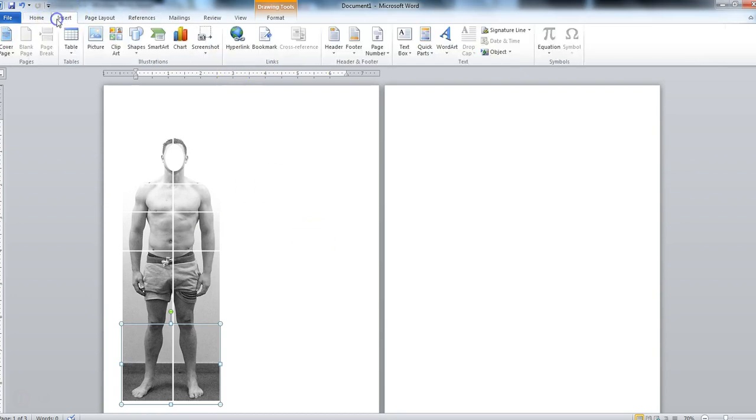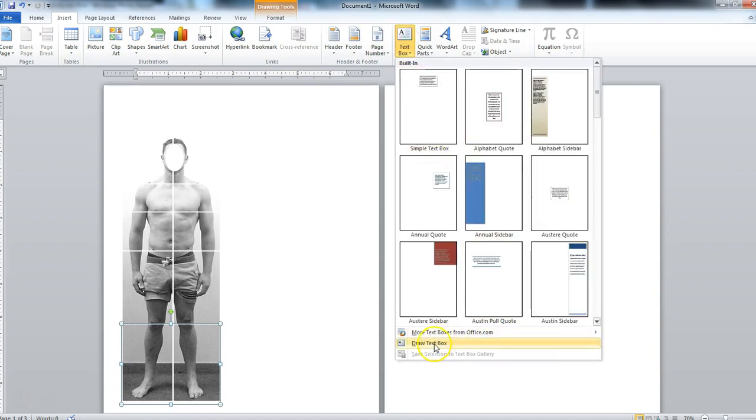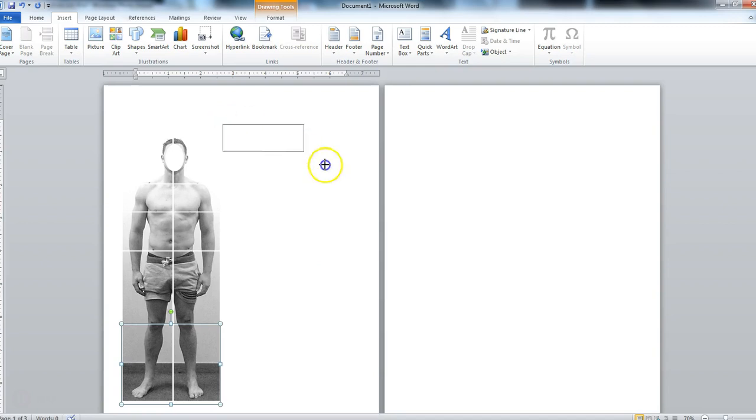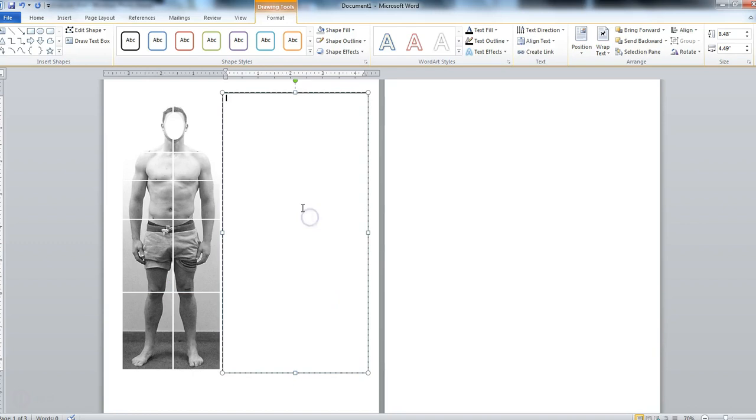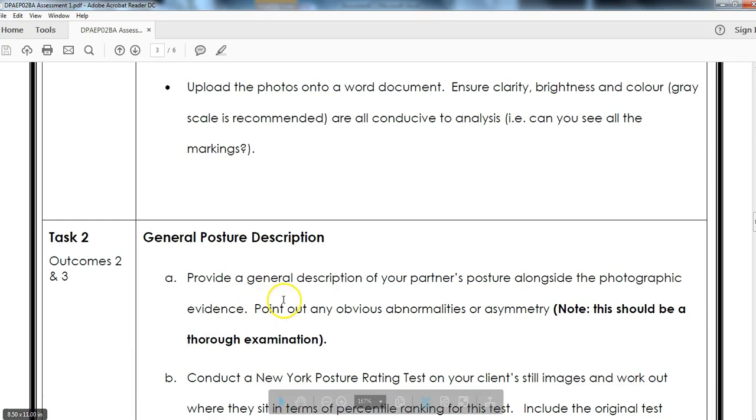Alright, next thing we're going to do is insert a text box. So insert text box, just choose draw the text box in, and we're going to draw a text box that goes alongside the picture here. Okay, and what we're going to do at each part along the photo here, we're going to indicate what we find as a postural anomaly or good thing along the way. So provide a general description of your partner's posture alongside the photographic evidence. Point out any obvious abnormalities or asymmetries. Okay, so we're talking about things that do level up and things that don't level up or don't look normal.